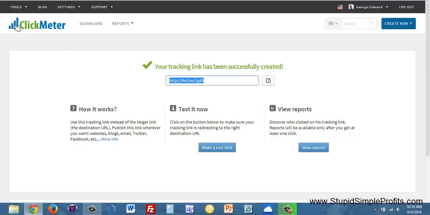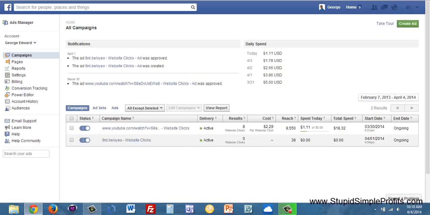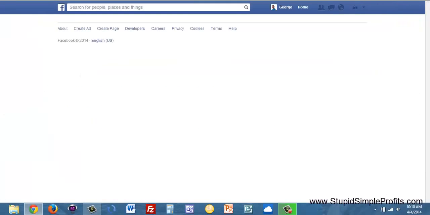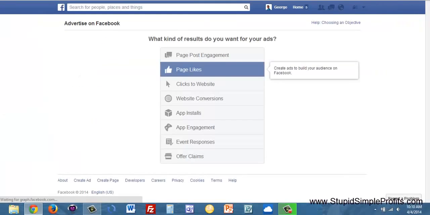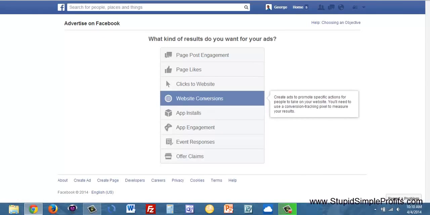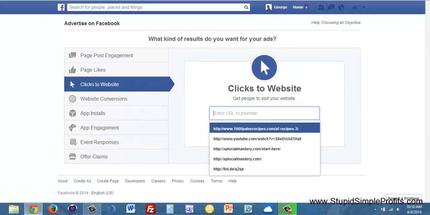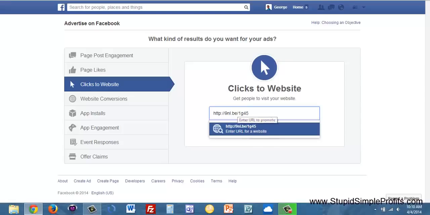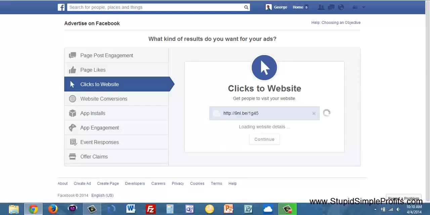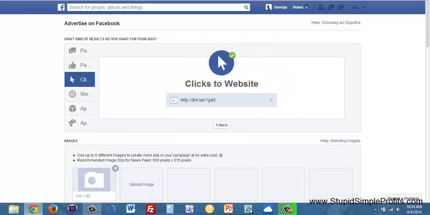Okay, our link was created. So I would copy that and head over to Facebook, all right? I'd go create a new ad. And let's just see how that works out. We're going to go here and create an ad. And then if you go in here to clicks to website, right? Control V, you're going to pop that in there. And what it's going to do is propagate the website and pull some images off there.